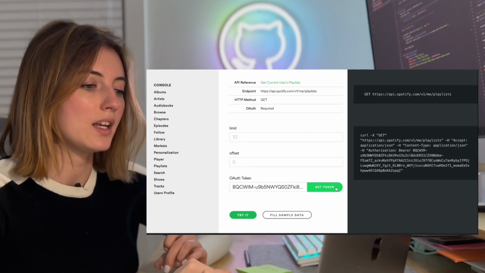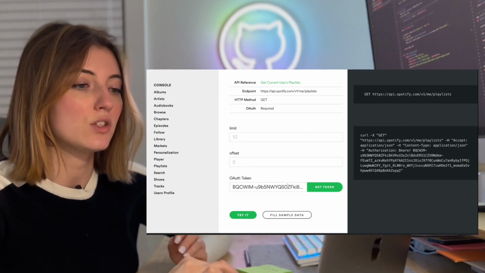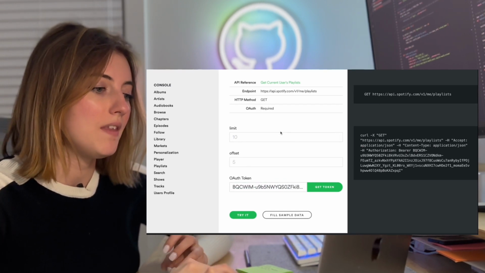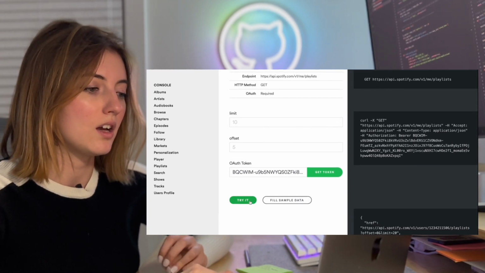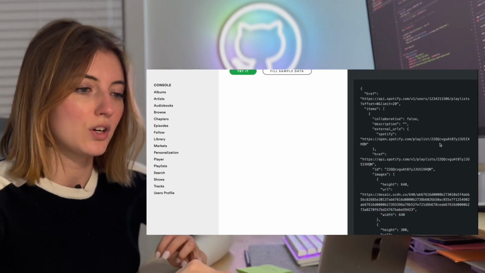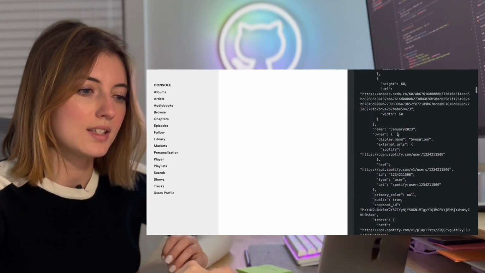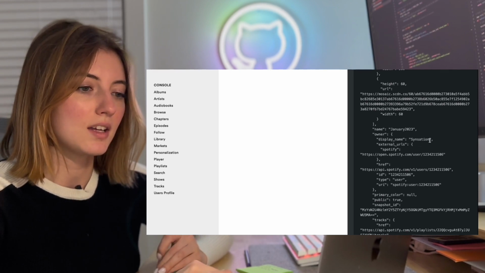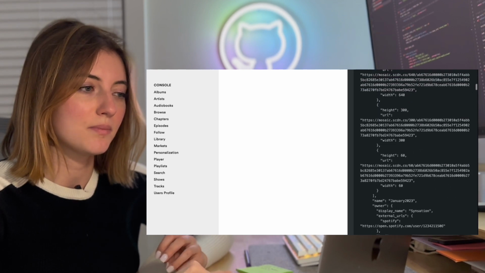So you're going to want to click Get Token, and it's going to generate through your Spotify account a token that's only going to last you an hour. This one is not a long-lasting token. And then you're going to go ahead and adjust these settings and click Try It, and you'll see down here it'll give you your current playlists. So for example, it's giving me January 2023 as the name of the playlist. That's my display name and all the information about that specific playlist here.